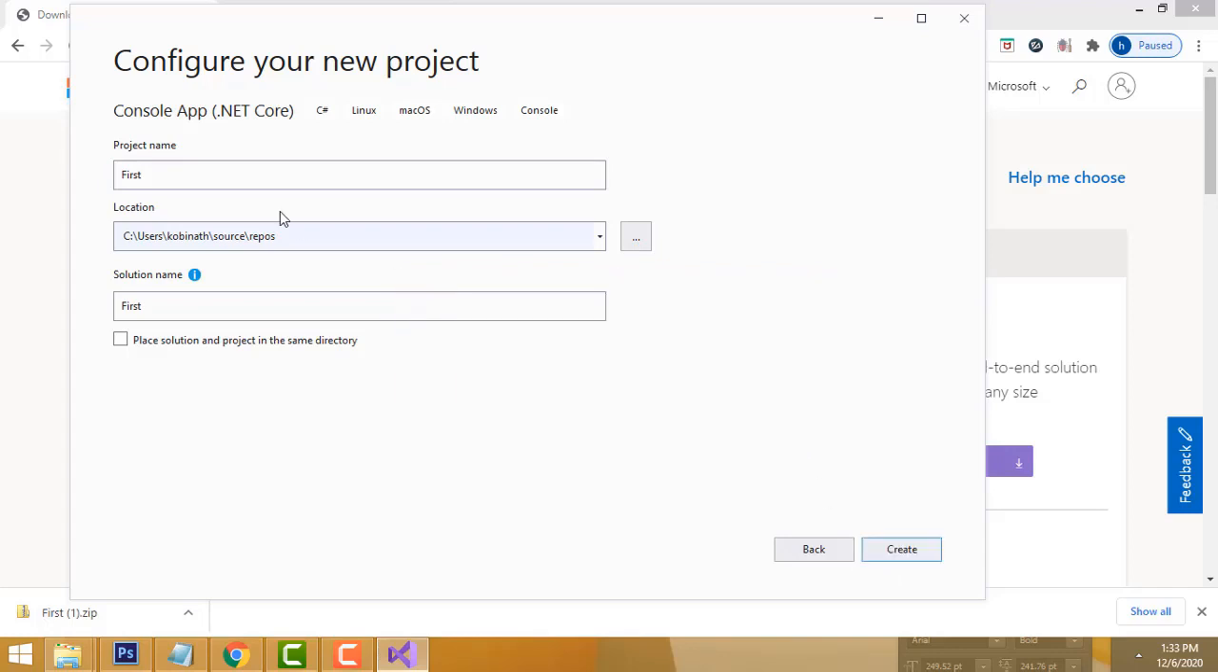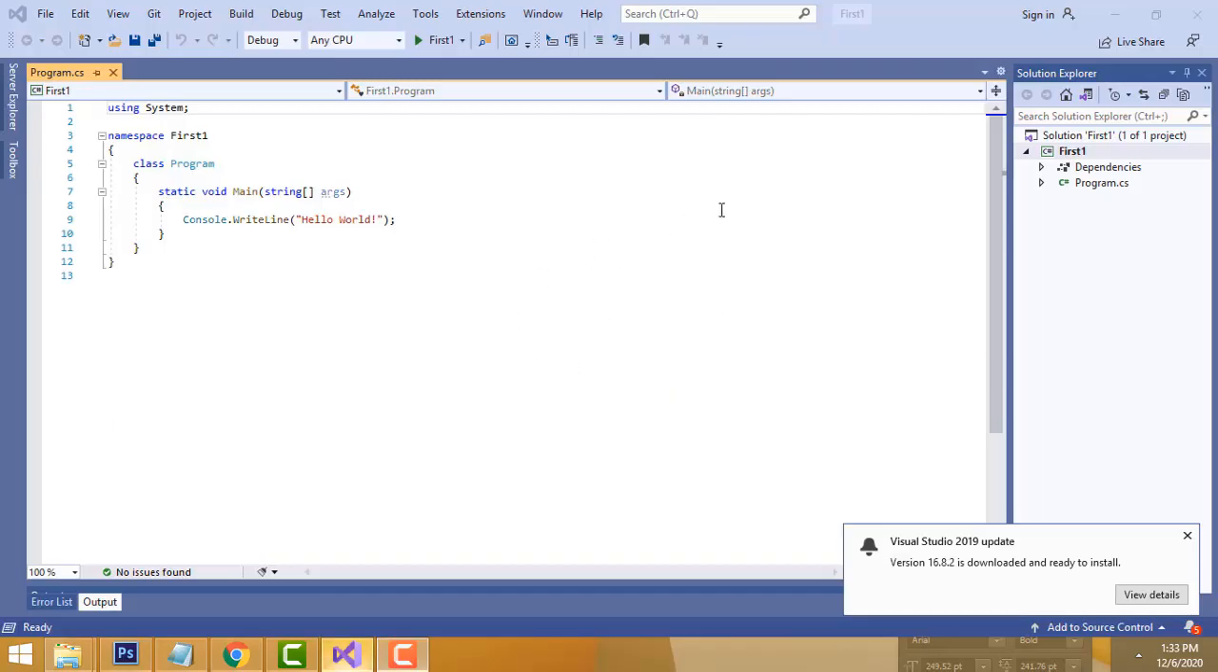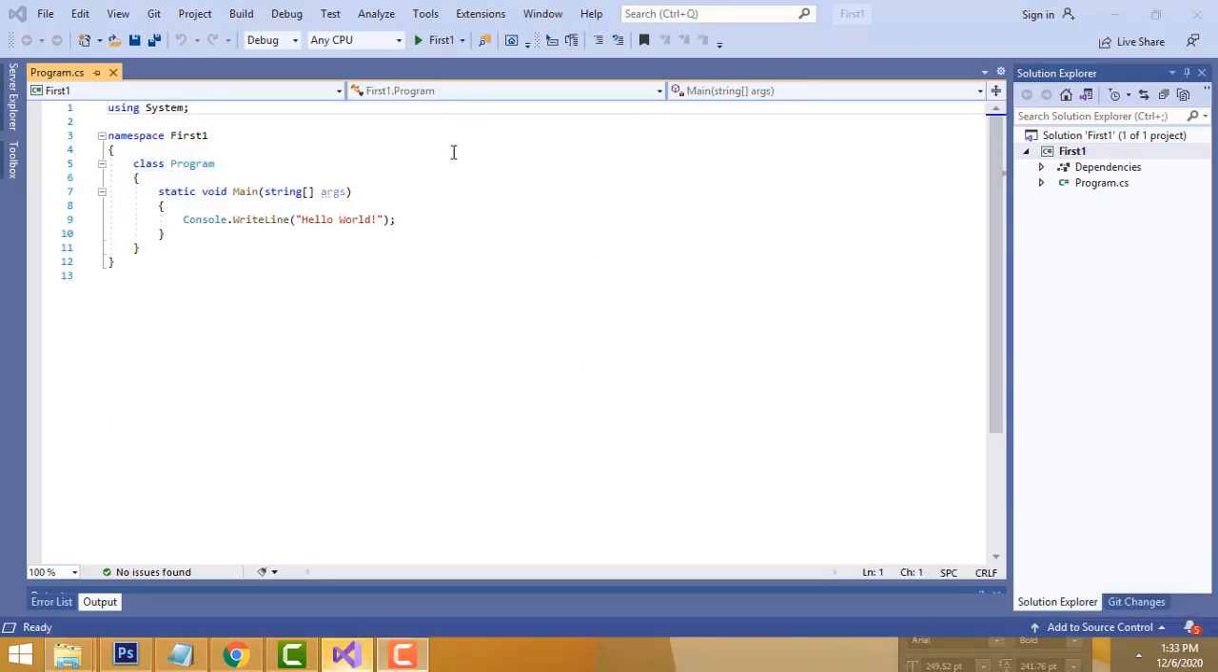Now your First already exists. I have already done this one, that's why it shows this. I gave First here. Now it takes some time to create this project. Now you can see the project has been created successfully. By default, a Hello World application is created over here.